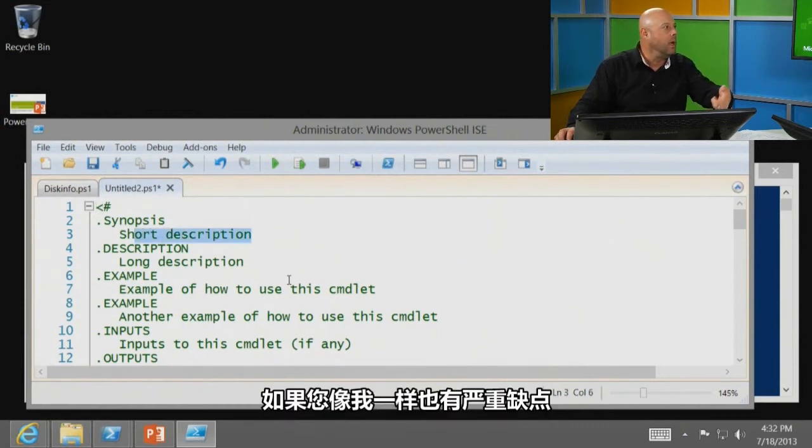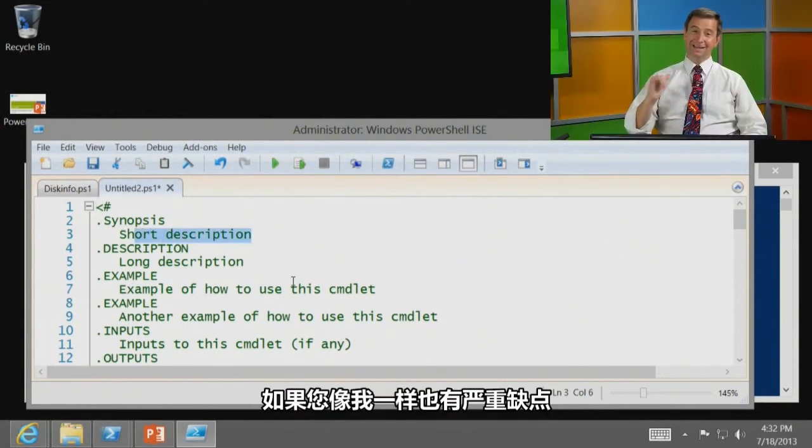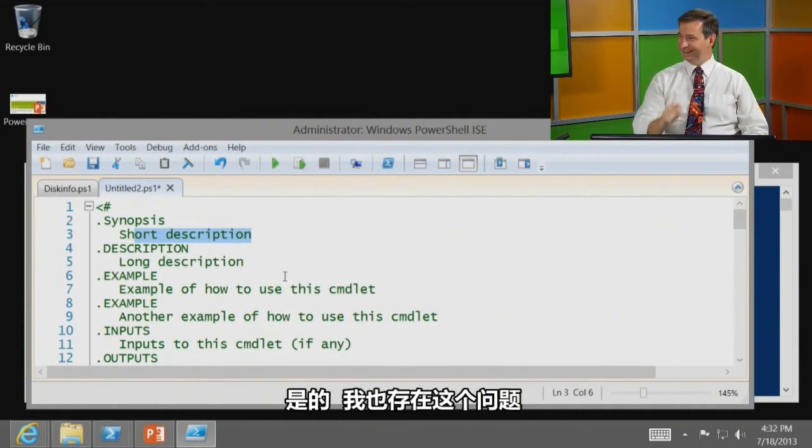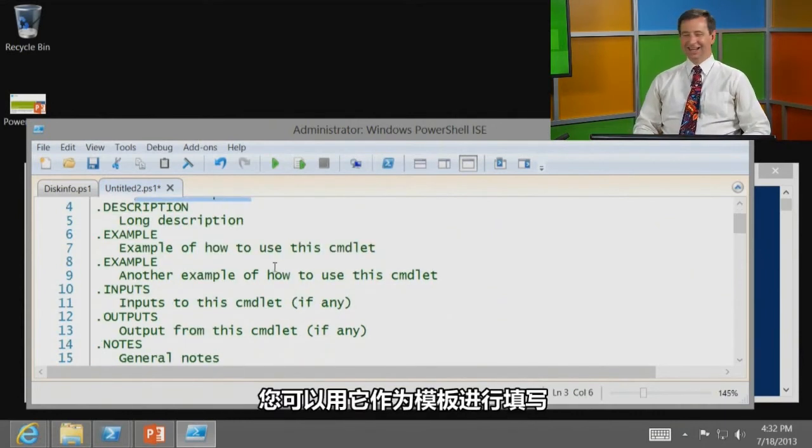And so if you are a deeply flawed human like me and cannot spell synopsis, Control J. Yeah, this is what my problem is. So you can use this as a template and fill it out.